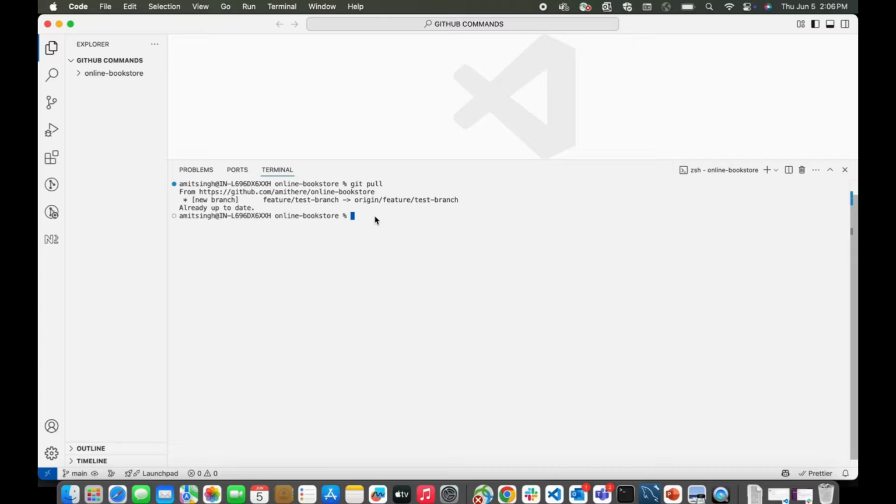Okay, so now I can use the checkout command, git checkout, and then my feature branch. So you can see I'm switched to a new branch, feature/test-branch. Let me check if I am inside that branch using git branch command. This is also an important command, you can remember it. This lists all your branches and highlights the selected branch.